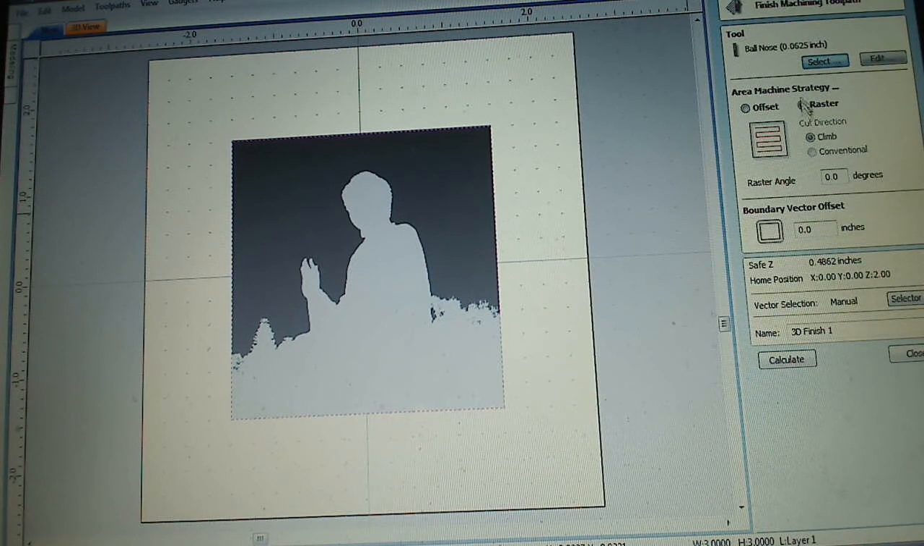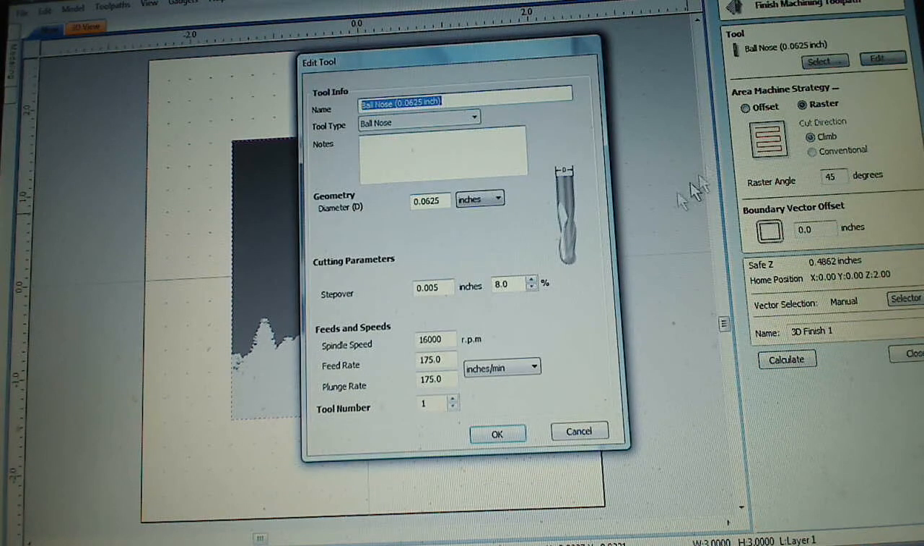Okay, I have a 1/16 ball nose. I want to go at 45 degrees. Let me check my speeds and feeds. My speed is 16,000. My feed rate is 175. What I learned was if I put my plunge rate the same as my feed rate, then I get less shock, less jittery on my machine. So my feed rate is 175, my plunge rate is 175.